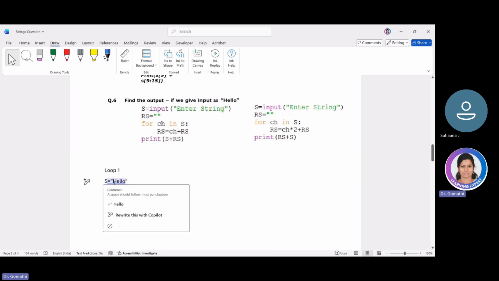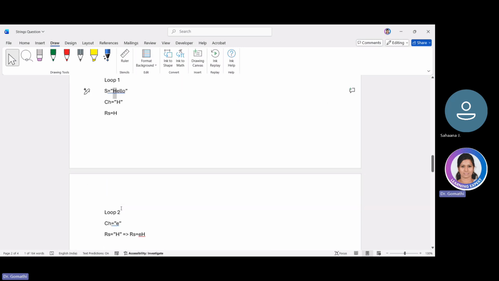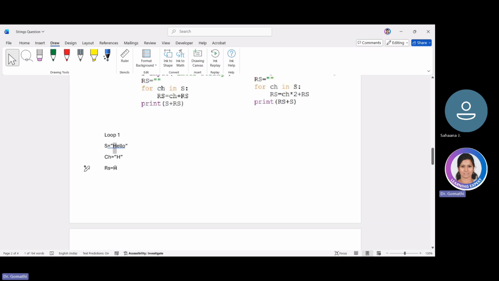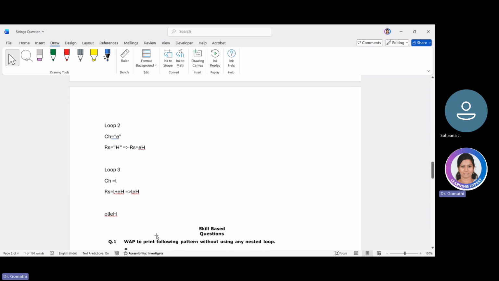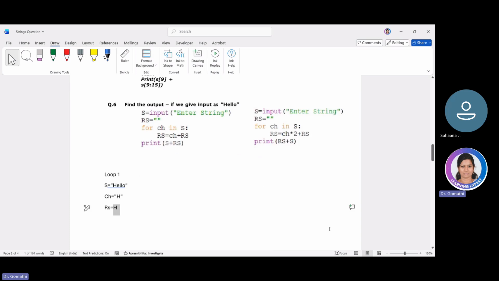Be careful about case sensitivity. If you make H a capital, then you have to follow the same thing throughout. So what I recommend, if you are showing an example, is to either make everything capital letters or everything small letters so that you will not miss anything.